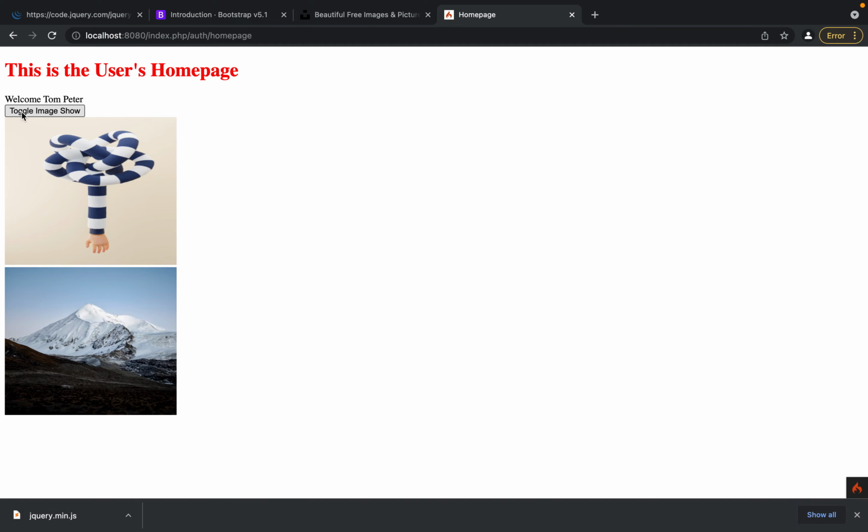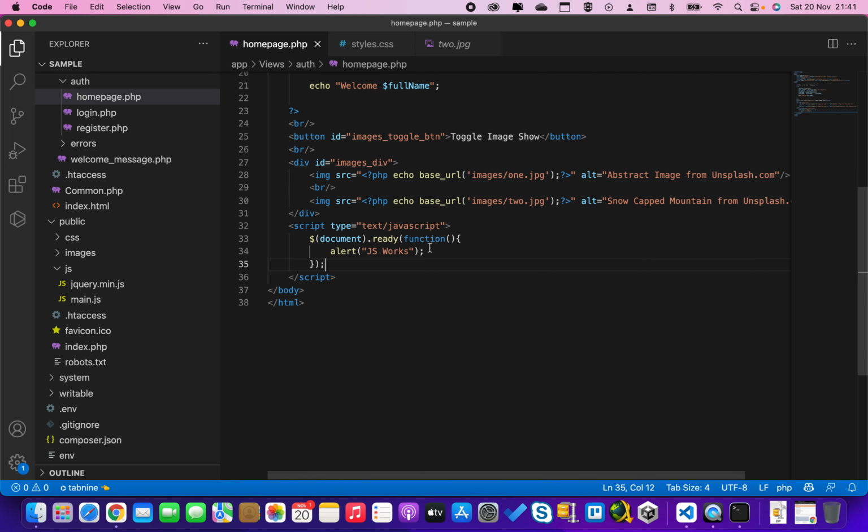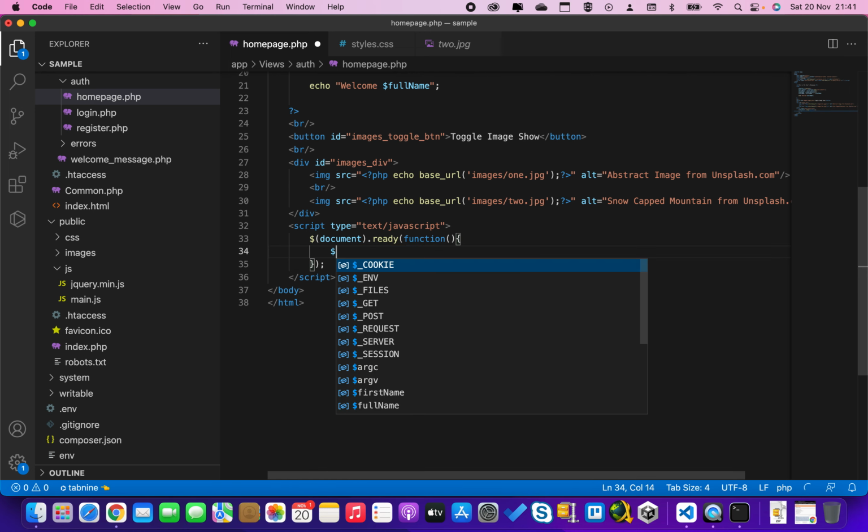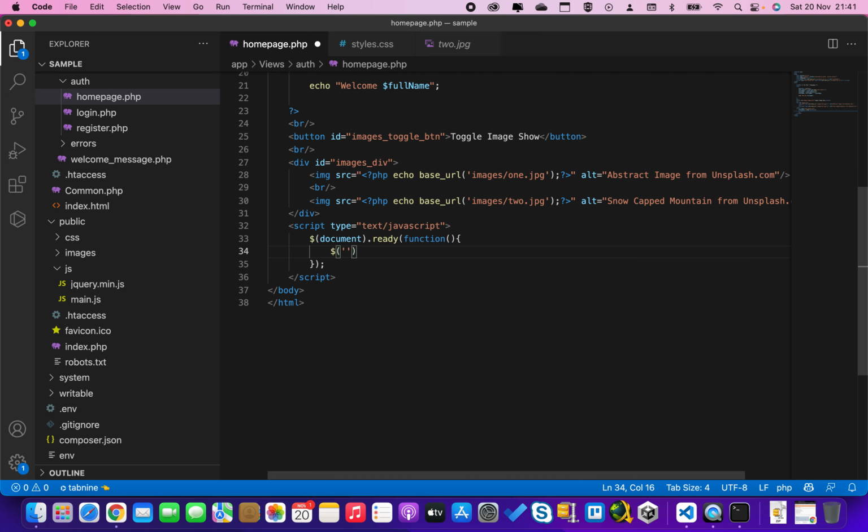Now I want us to simply toggle this, and how do you go about it? I'm going to use the $, and jQuery allows us to have, in fact I can just have it autocomplete for me. The same way we have the document as the $, we're using the DOM, which is the document object model. We can target a given ID by use of this sharp sign. So we had the ID images div, and we have the other ID, images toggle button, which is a button.